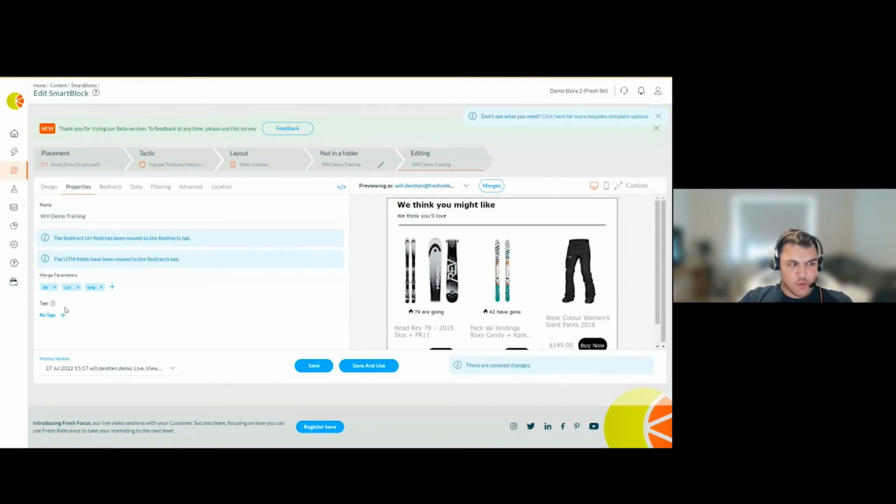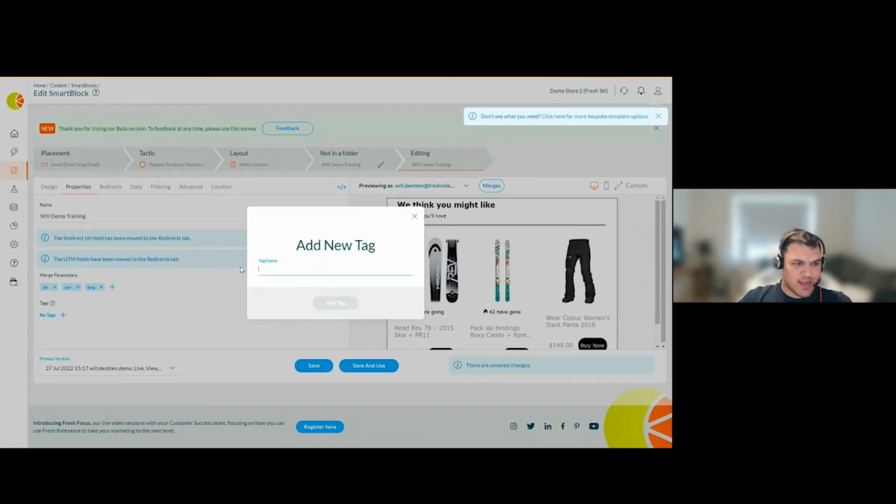Down here, we also have something called tags. There are two different types of tags in Fresh Relevance, but the ones you see here are more for organization purposes. So you can make things a little bit easier to find by adding a tag. So for example, I can add a tag saying this one is a recommendation.